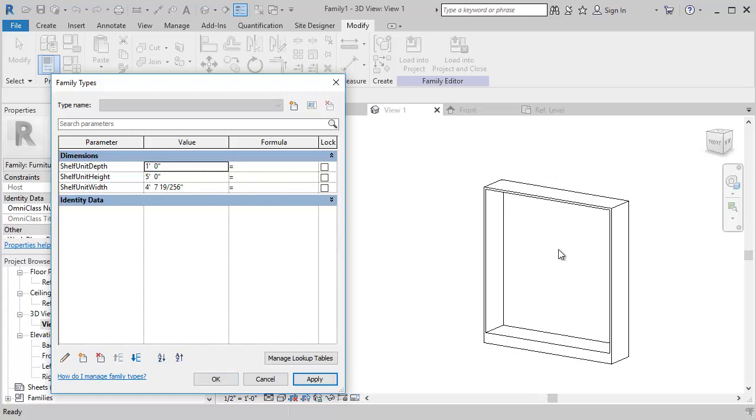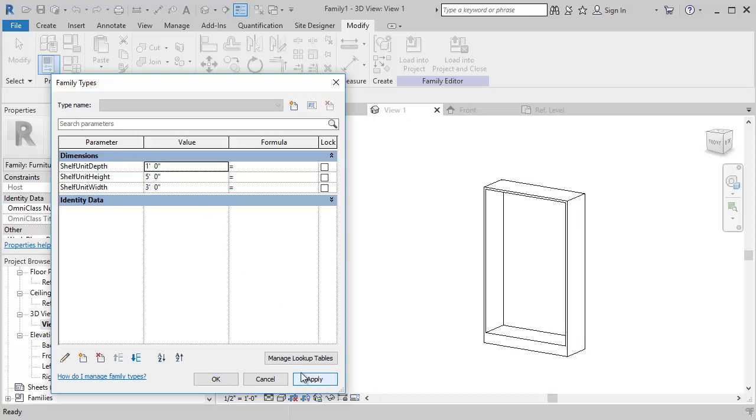I'm going to hit apply, and I want to see that the inside rectangle is staying intact. It is in this example. And then shelf unit width, I'm going to set that to 3 feet and apply. And that looks pretty good.